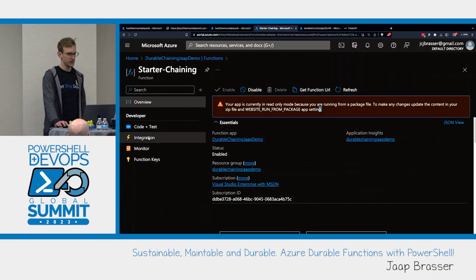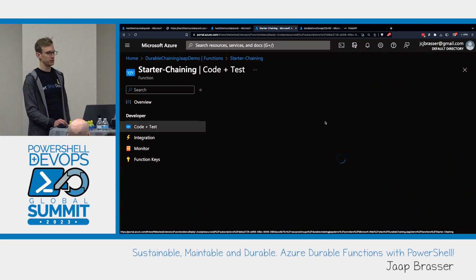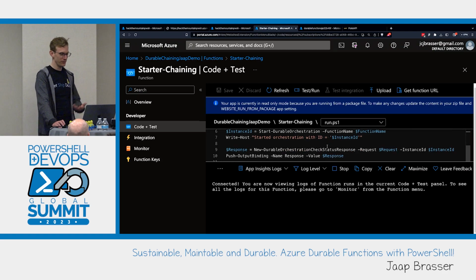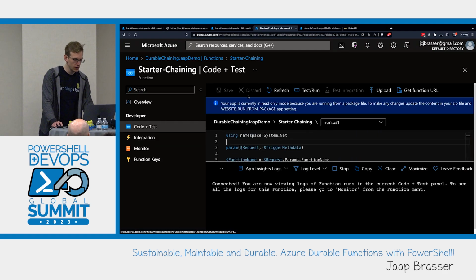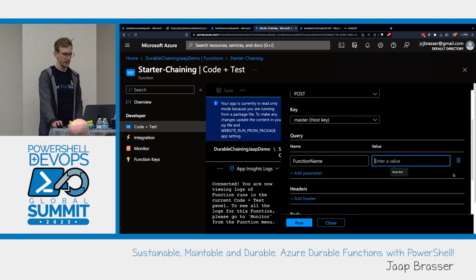So the main difference here is that if we go to code and test, we won't be able to make changes here. But on the other hand, you don't really want to be coding in this interface because it isn't fantastic. We can take a look at it though. So now if we wanted to run this, we can go for test run. We can enter our chaining function name, and then we would be able to execute the function.